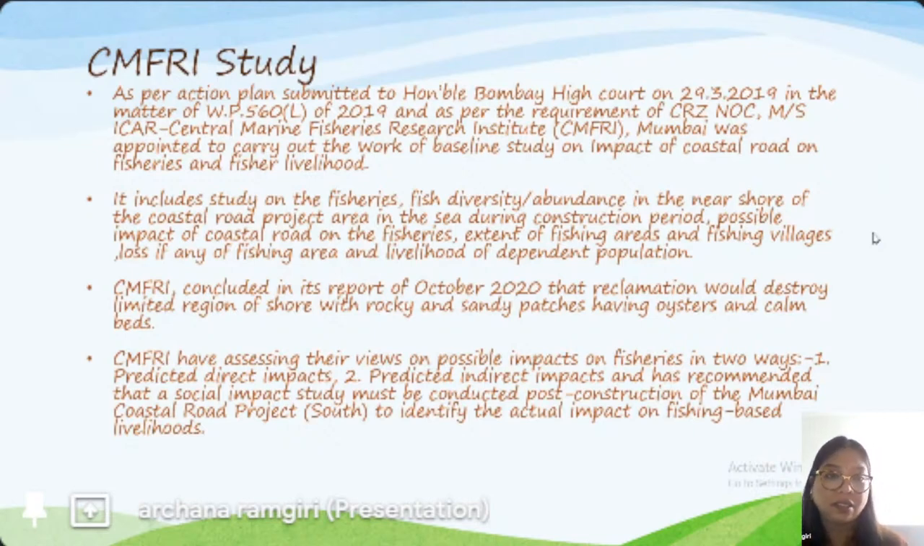For that reason, as per the action plan submitted in the Honorable High Court on 29th March in the matter of writ petition 560L of 2019, and as per the requirement of the CRZ NOC, the Central Marine Fisheries Research Institute was appointed to carry out the work of a baseline study on the impact of the coastal road on fisheries and fisher livelihood.